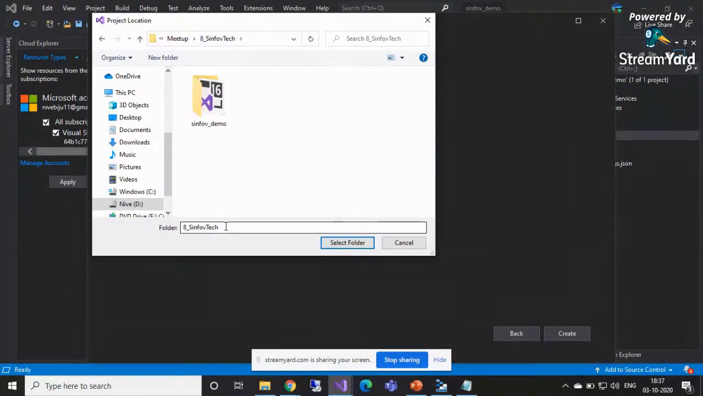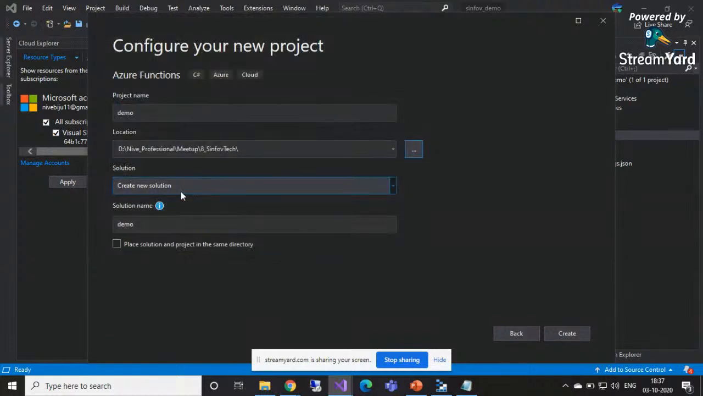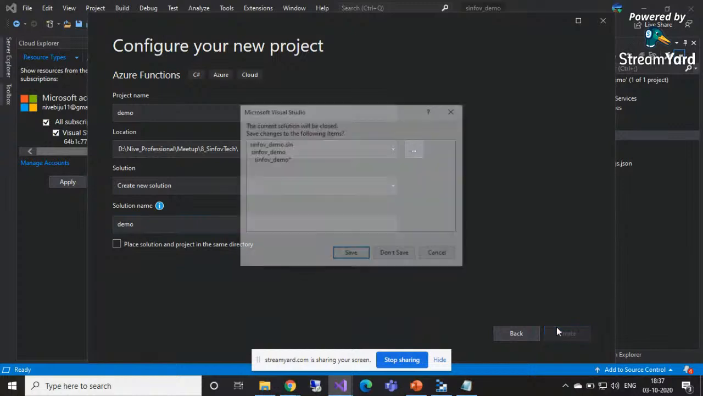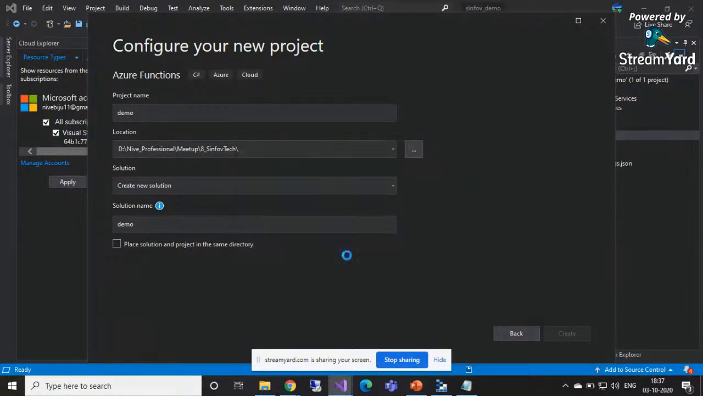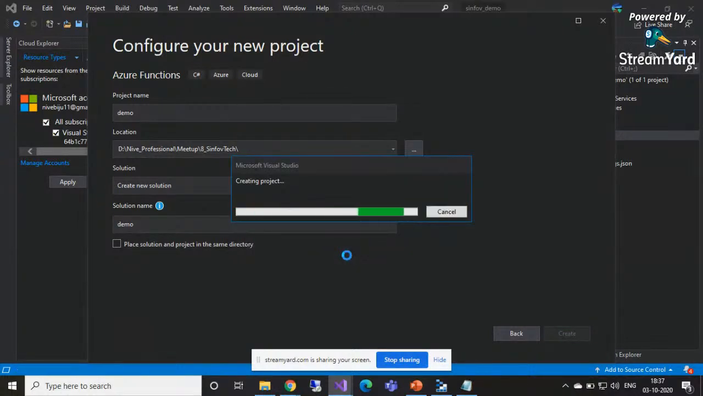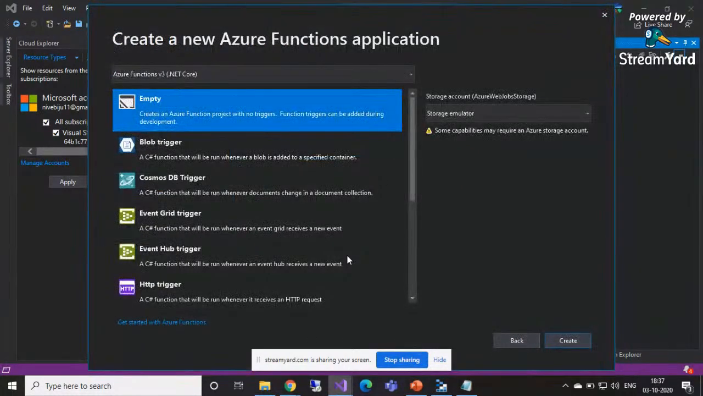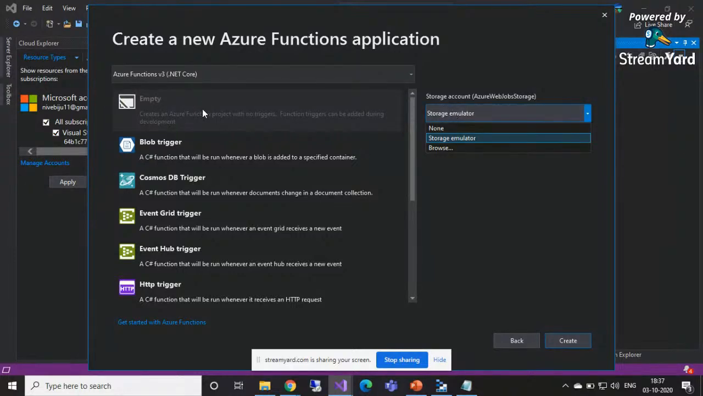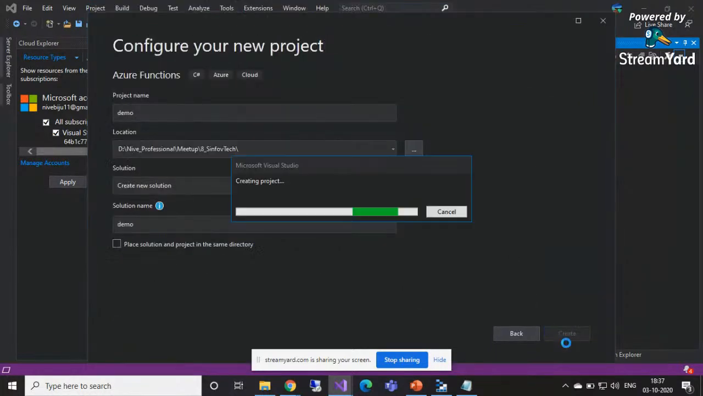So in this, I'll just create a new section. Okay, I'm just going to create a new project with the template Azure Functions. So in this Azure Functions version 3 .NET Core, and I'm just going to create an empty Azure function with no triggers. Okay. So I am just going to store whatever value in my storage emulator. I'm not going to attach any other storage account to it. So I'm just going to create it.